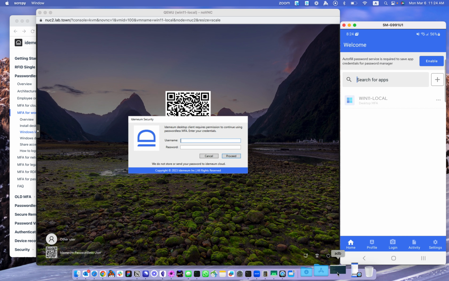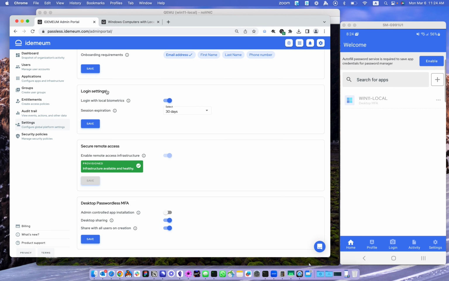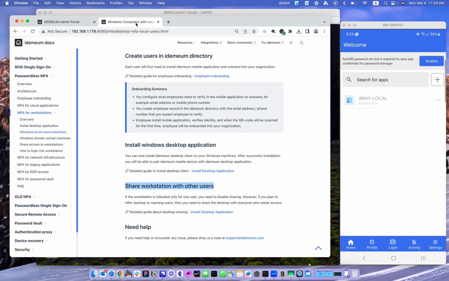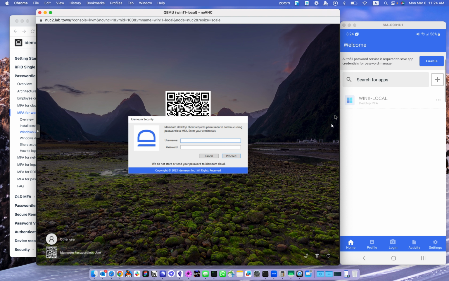As you can see, two things are going to happen. First, Alex got onboarded into our system. If I go to user records, I will see that Alex was onboarded. He is onboarded right now. This is the ID of his device, and crypto keys were tied to his user record in the cloud. The next thing is that, as you can see in the mobile application, there's a record for the workstation, which is Windows Local, which means Alex now has access to this workstation.